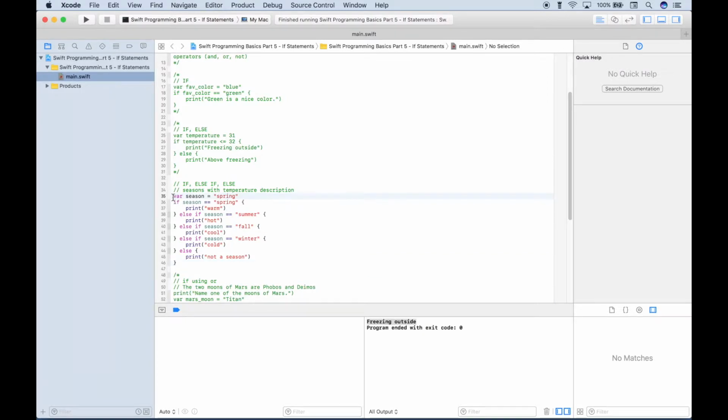Okay, so here once again we have created a variable titled season and we've set it to spring. Now in this if-else example, what we want to do is say if the season equals spring, display a message that says warm. And then we want to use else if statements for the other seasons and display messages that correspond to each of those seasons. So for summer we want it to say hot. For fall, we want it to say cool, and winter, we want it to say cold.